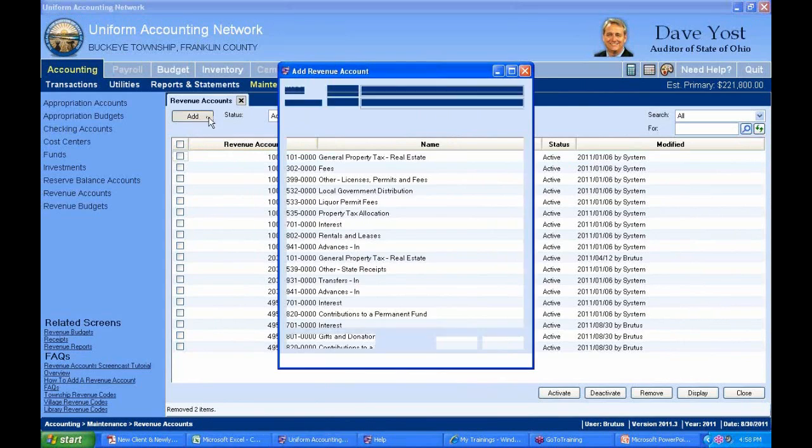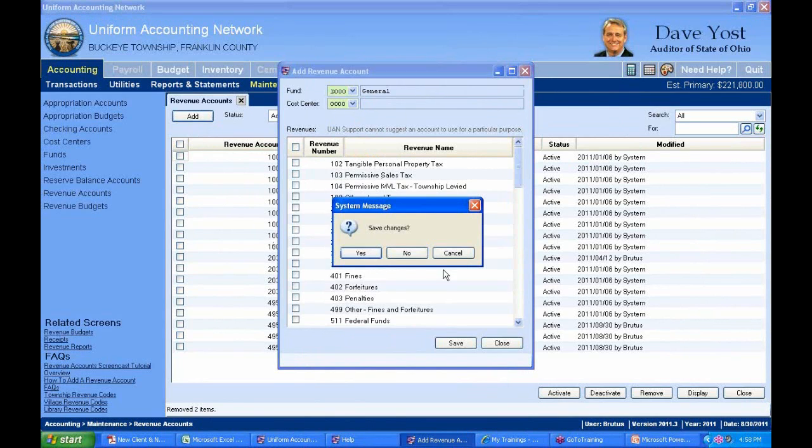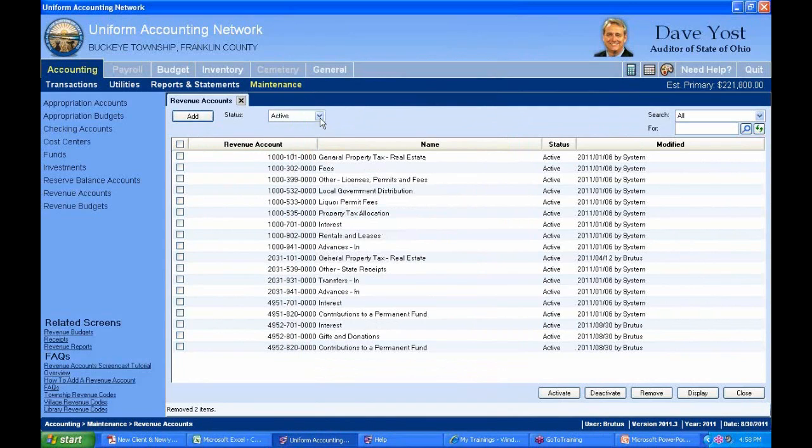So anything that you're adding new for a particular fund is not going to be displayed here. In other words, you can't add it twice to your customized chart of accounts for your entity. You can add it once. Once it's added, it'll show up on your list of account codes, whether it's active or inactive, or if you select all, it'll show all of your account codes. All right, so that's it for revenue accounts and how to add them, and the next section is on adding appropriation accounts.